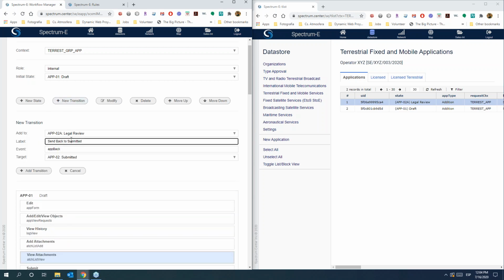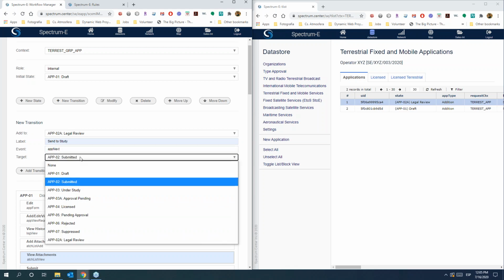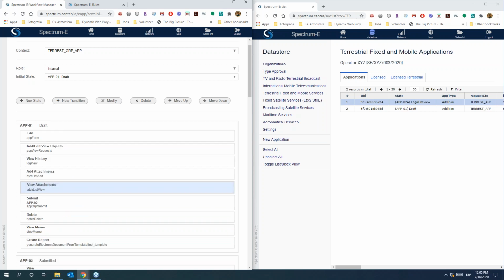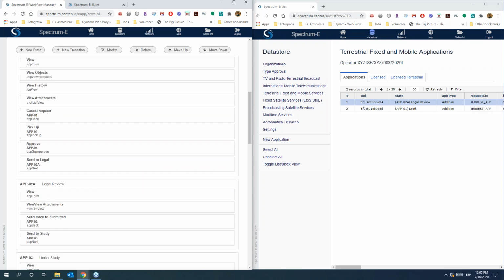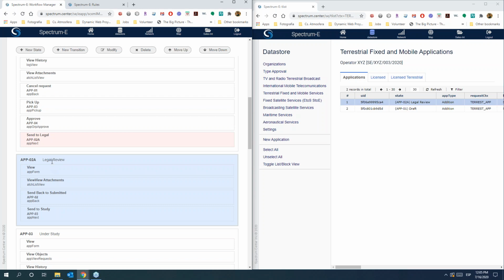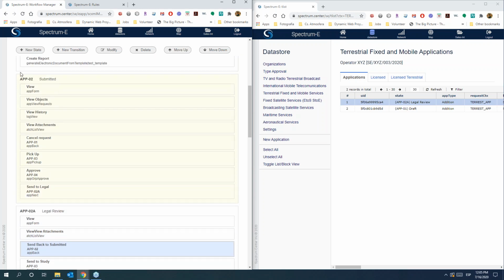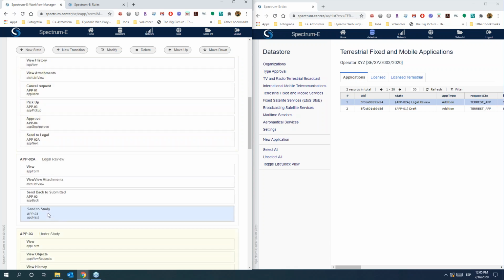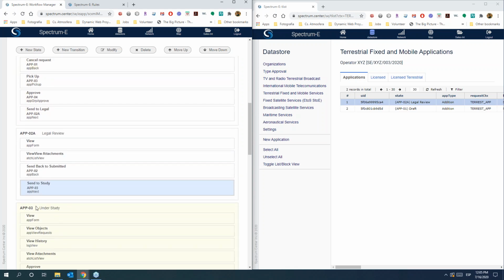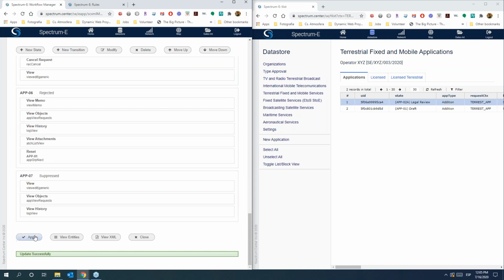And let's add a new transition that is going to be study, next. So now when we go to the legal review, we see that we have new actions. The one that is send back to study, and we can see that it's going to send it back to the previous state, and send to study, that is going to go to the next state. So we are going to apply the changes. And if we refresh here, we're going to see the new actions.